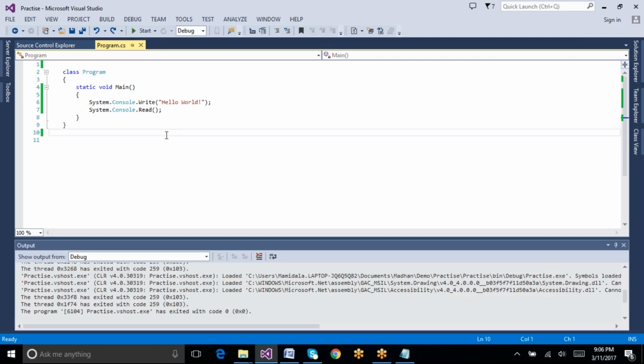Okay. Now this is the time to understand what is this system, what is this main, what is this console, and what is this write. Let's first start with the main method. I said the main method is a special method which is going to be the entry point for our program. So let's understand that.